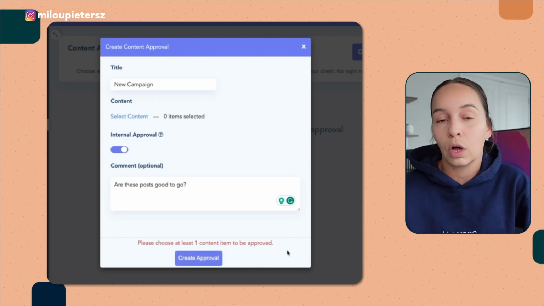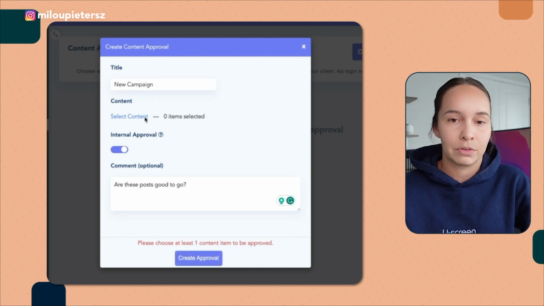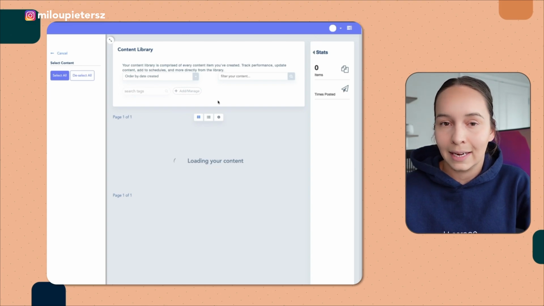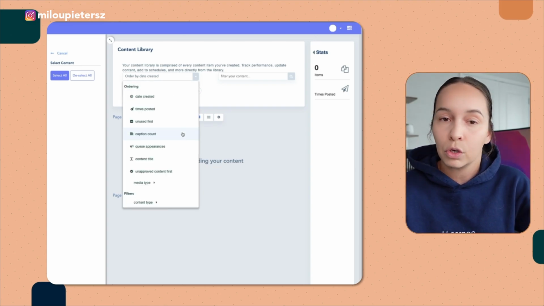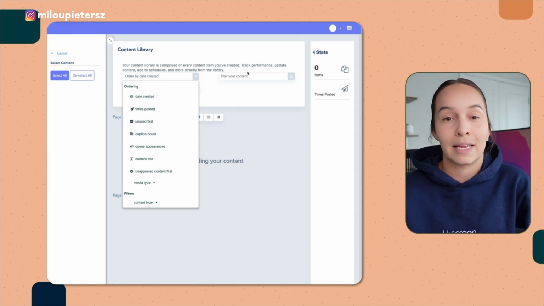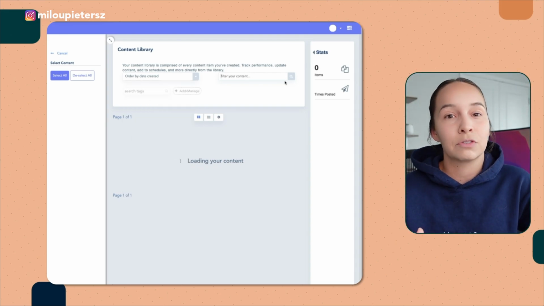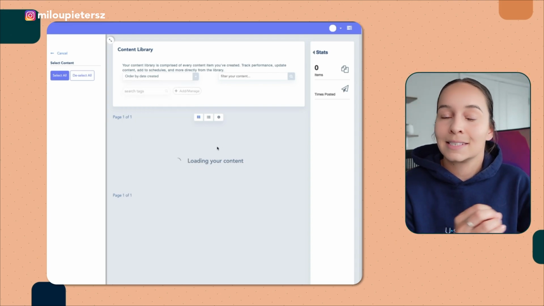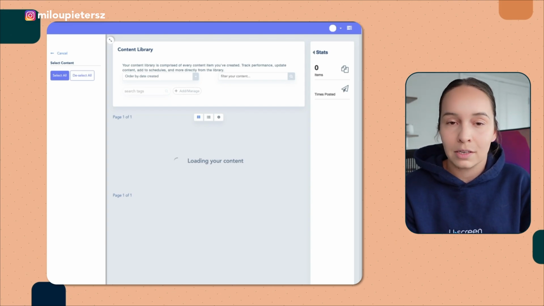With the external content review process inside of Cloud Campaign, you can simply share the link with the client so that they can review the content. And the best part is that, let's say they have no revisions, they can simply hit approve, and Cloud Campaign will automatically schedule and post the content for you.